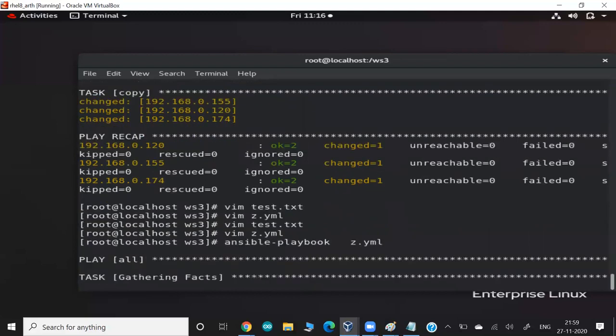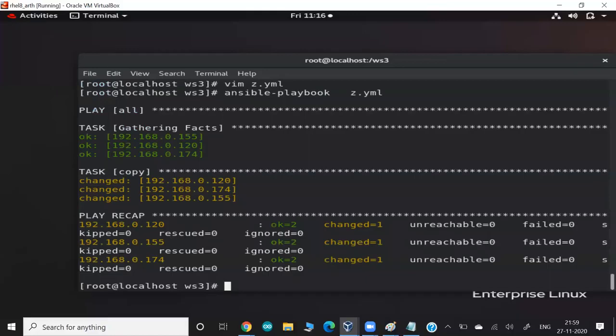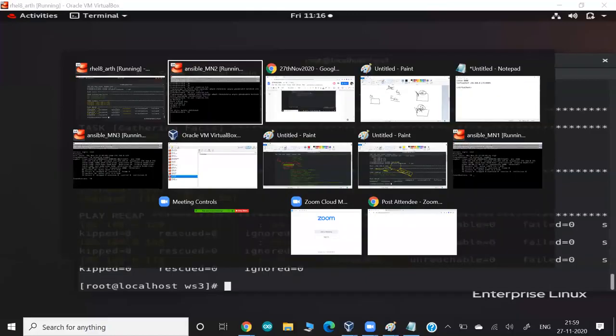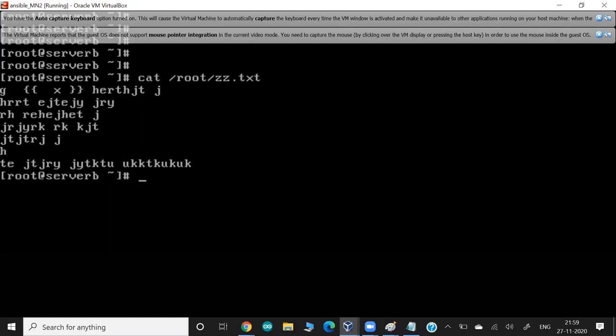How does it work? If you use the copy module with the src keyword, it works as static, meaning it won't go inside the file, and whatever we have inside the file, it will upload as it is here, curly braces x. So for them, it is like a normal literal. But we know it is not a normal variable. It is not a normal string. It is a variable.